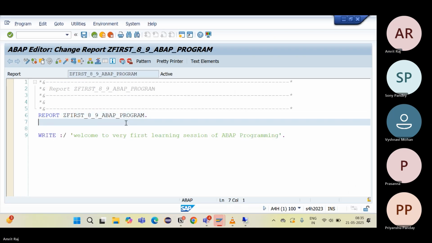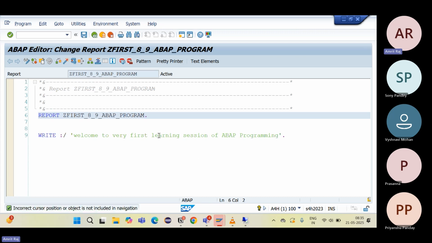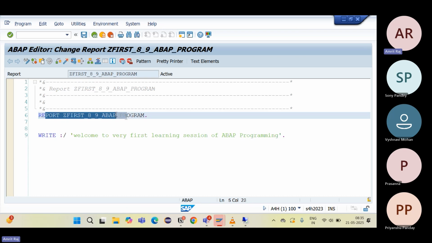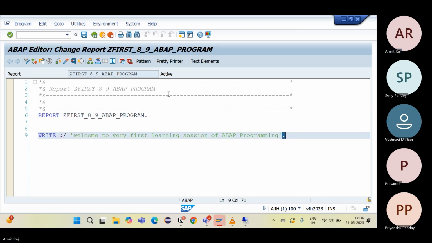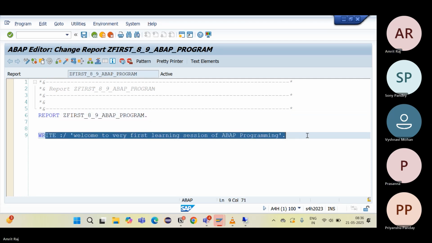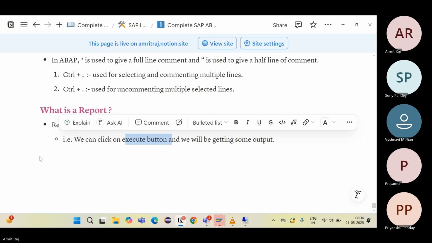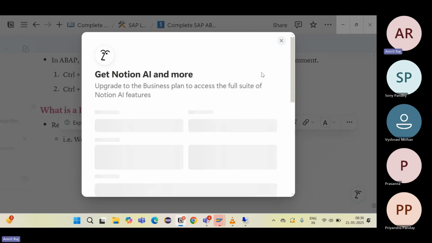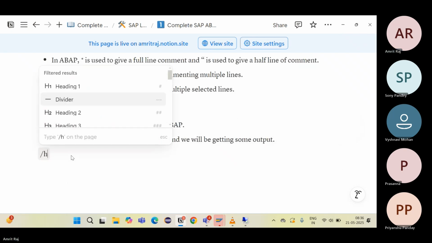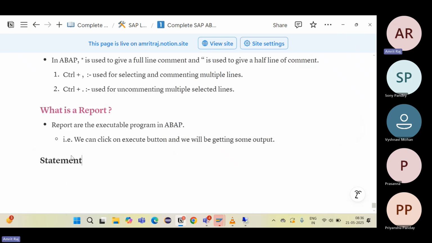Then if you focus either on this sixth line or ninth line, whatever I've written, if you check, it is starting with some words and then it is ending with a full stop. Correct? It is ending with a full stop. Yes or no? Yes, right? So this is another thing you need to understand in ABAP programming: statement.